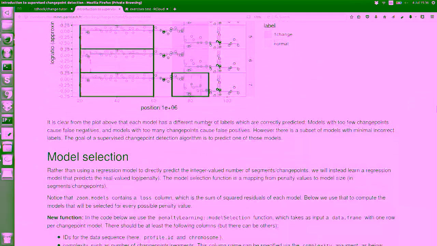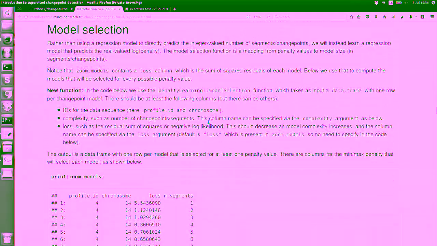So that brings me to the next point, which is the model selection function. The model selection function is a mapping between a real valued penalty and integer valued number of change points or segments. And so to get this model selection function, we provide an R function called penalty learning model selection.